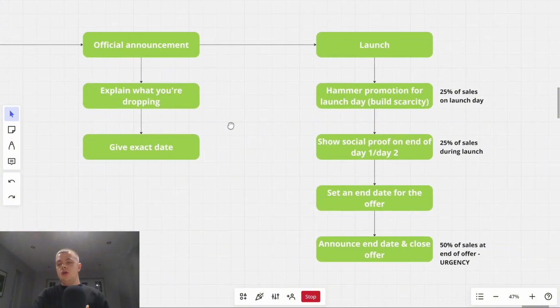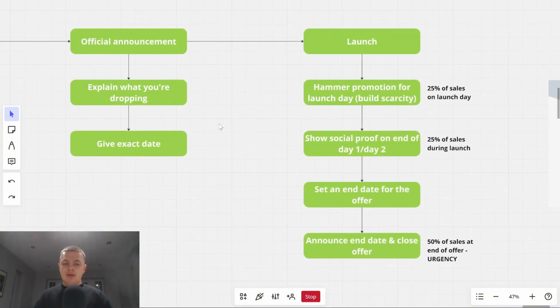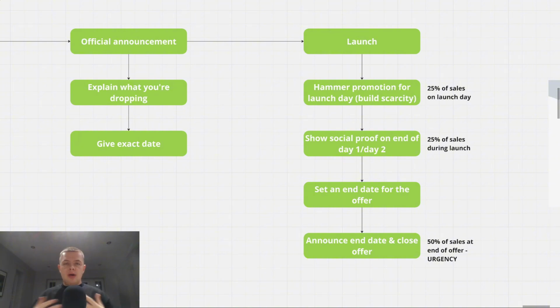And then you've got the launch. So once you build up all the hype, you've got your waitlist, you've got your appointment setting in place, you've given the exact date, that's when it comes to launch day. You're going to send out all the marketing materials, the email, the SMS. You're going to post all the organic content. You might even run ads, depending on the situation. The goal is to hammer promotion for launch day and build scarcity.